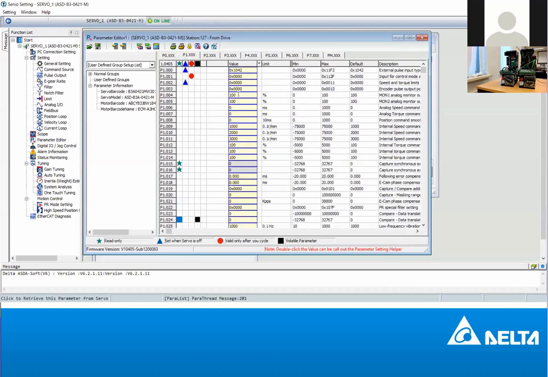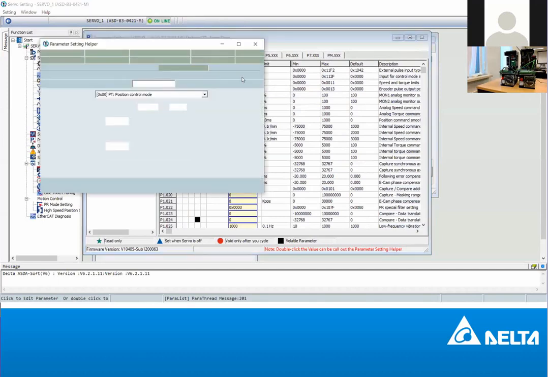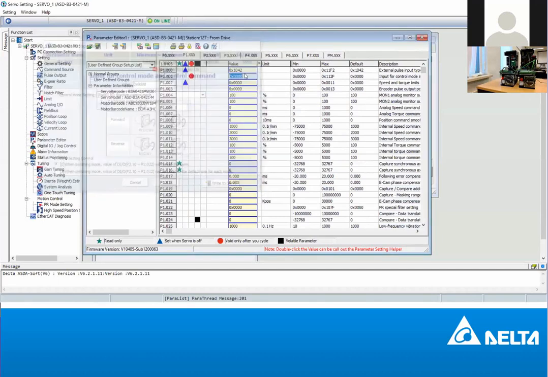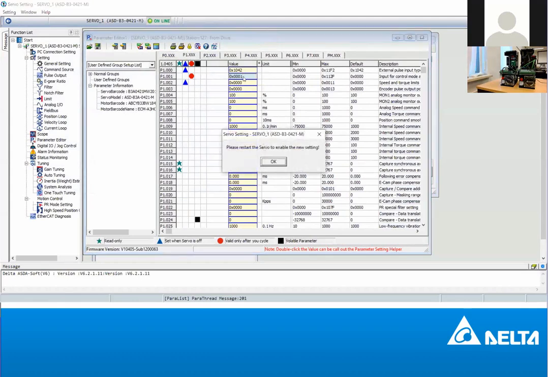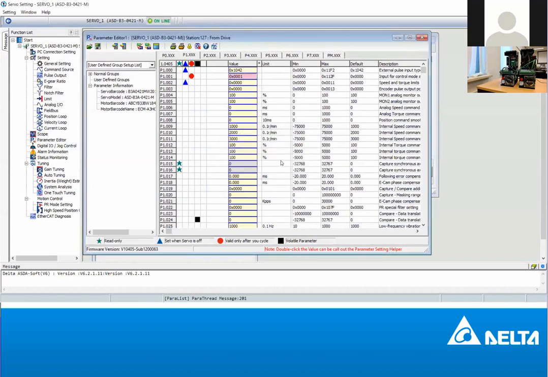Parameter 1, 001, you can see it's 0. So I will set it as 1, backspace, 1, enter. So you can see I've written 1 to the drive.